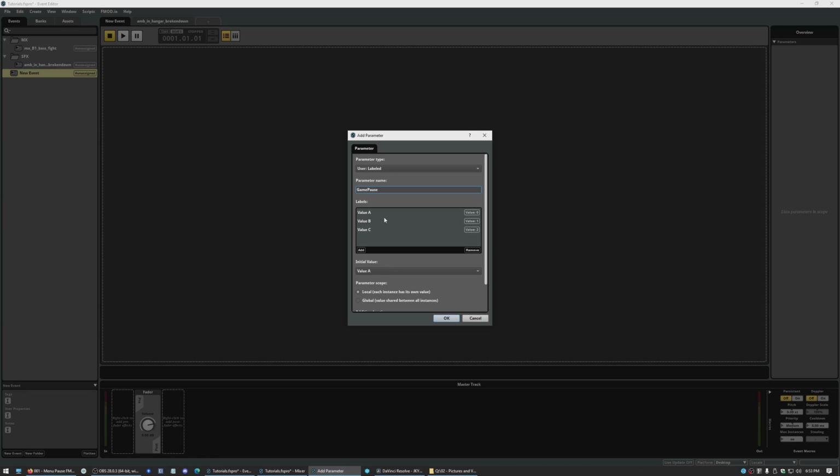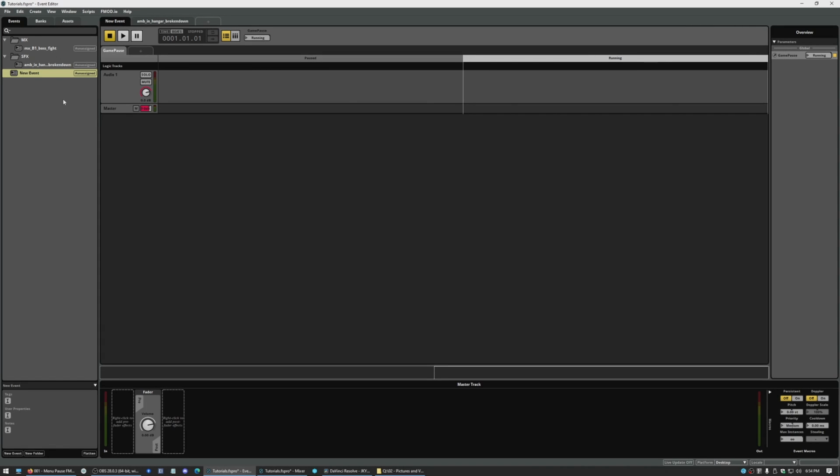And we only need 2 values, so I'm going to delete the value C, and I'm going to rename value 0 paused, and value 1 running, for when the game is running. As for the initial value, I want to initialize this parameter to running. And for the parameter scope, I want to select global so that the value is shared between all the FMOD instances. Okay, let's rename this event. Let's call it game status.